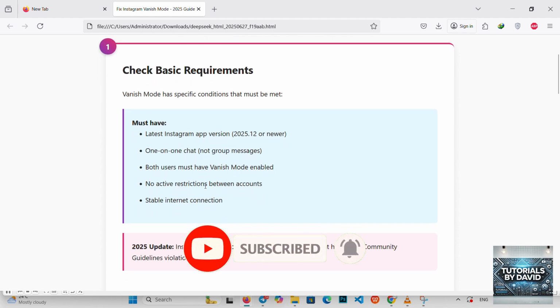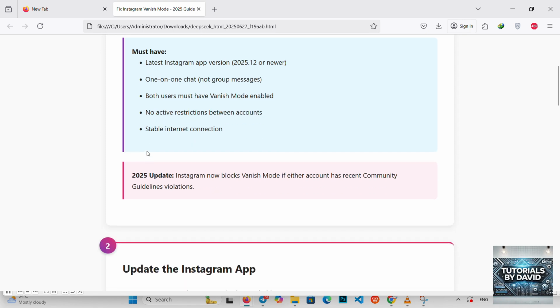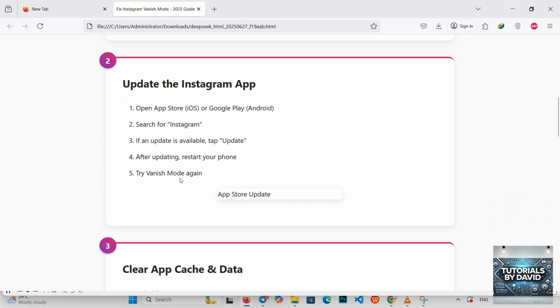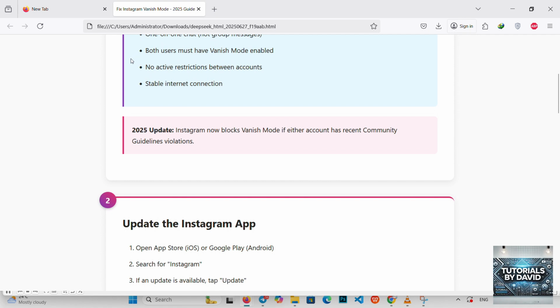First, make sure your Instagram app is updated to the latest version. A lot of glitches happen because of outdated apps, so head to your App Store or Google Play Store and check for updates. Next, Vanish Mode only works in one-to-one chats, not group messages. So if you're trying to use it in a group chat, it won't activate. Also, both you and the other person need to have Vanish Mode enabled, and your accounts should not have any restrictions or blocks between you.